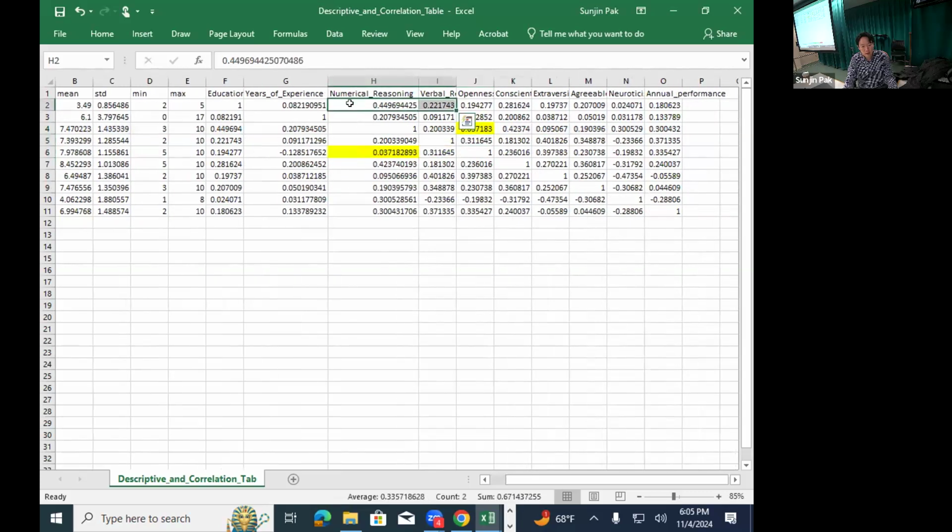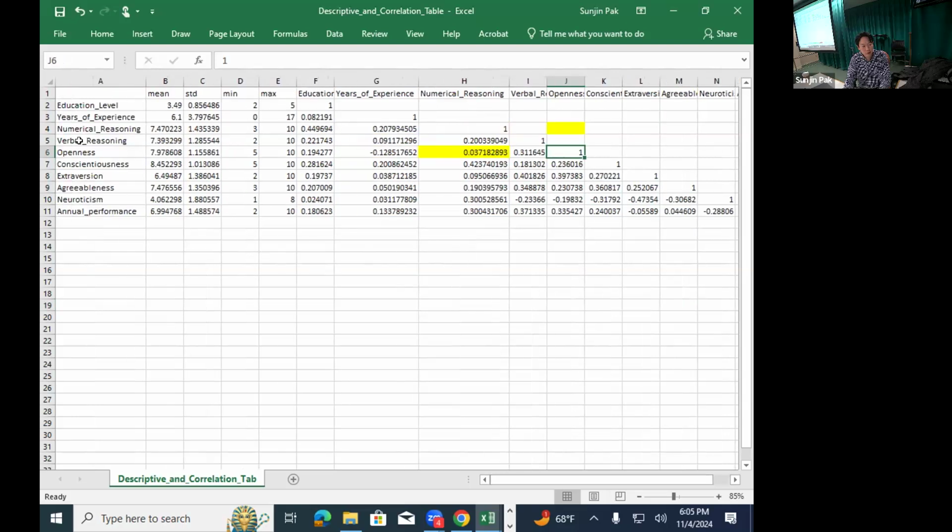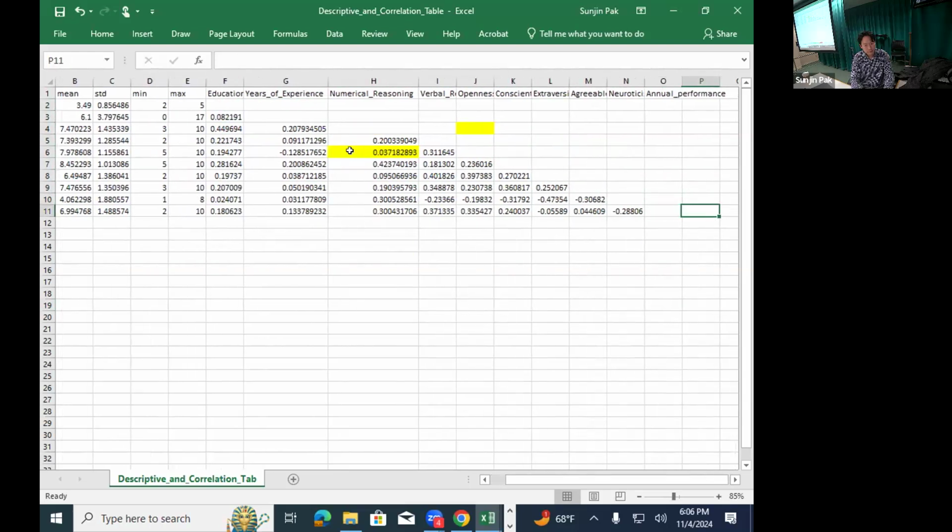Since the upper diagonal is all duplicated, this and this are the same, this and this number are the same. We don't need any duplicate numbers, so I will delete, delete, delete, delete, delete, delete, delete, and delete. Okay. And here, 1 indicates just the relationship between openness and openness. So I will delete all these 1s.